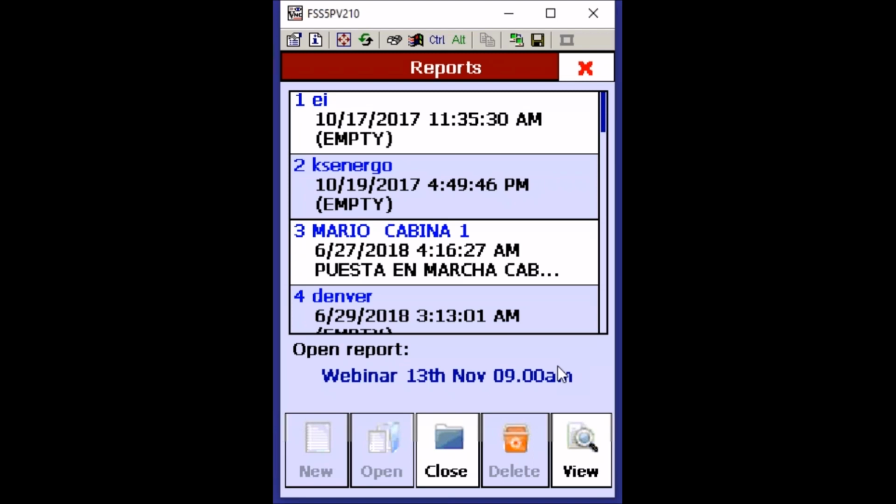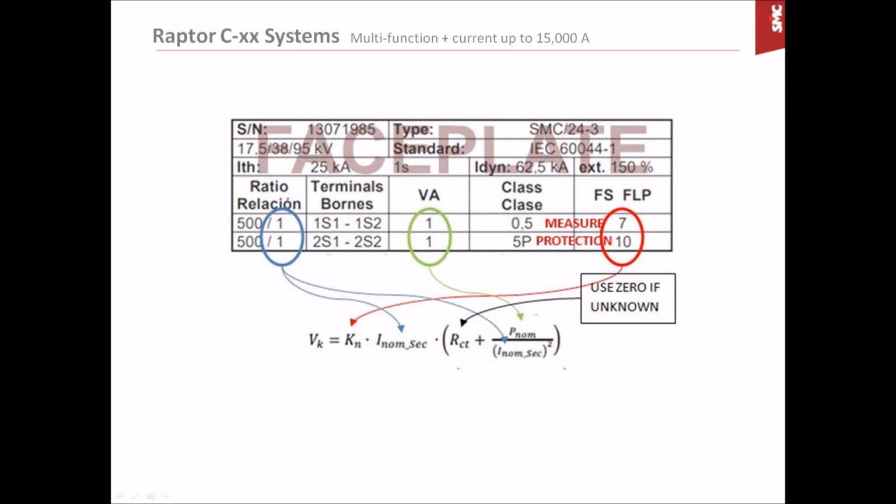Hello, Javier. Regarding the testing for the saturation point, how can we know what to input as the maximum voltage? Okay, so let's go back to the formula. Here you can see the formula again.